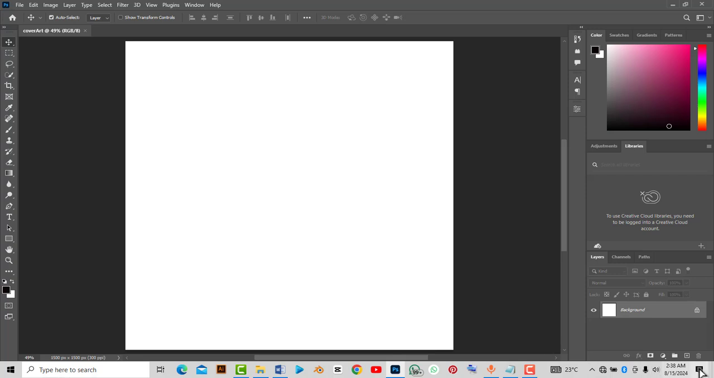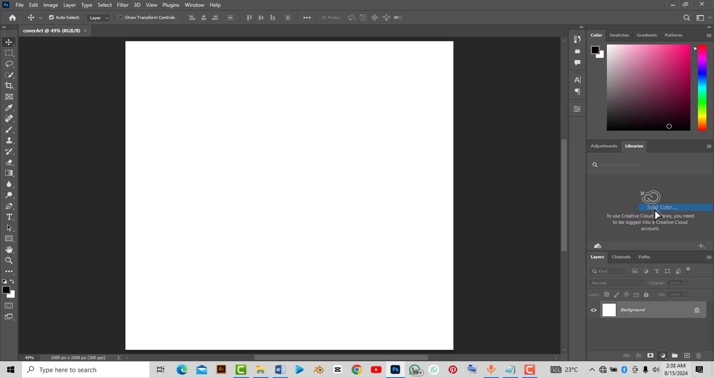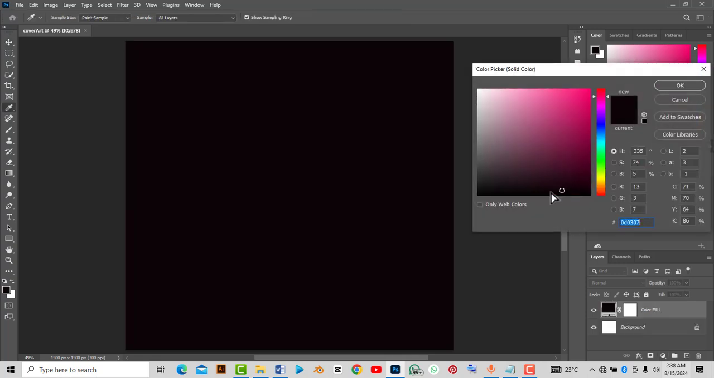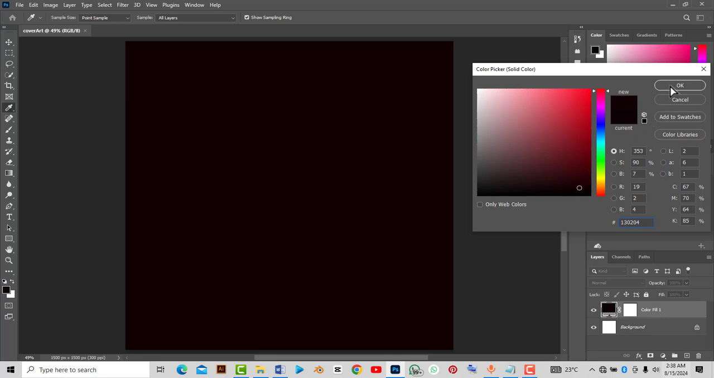What we're going to start off with is creating a new adjustment layer. We just come down here, click here, and select Solid Color. Once you select Solid Color, you could pick black or any other color that's close to black. Then you just click OK.